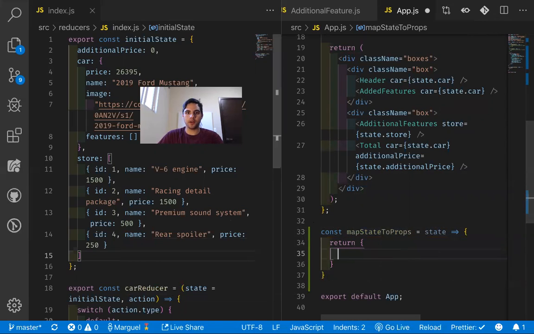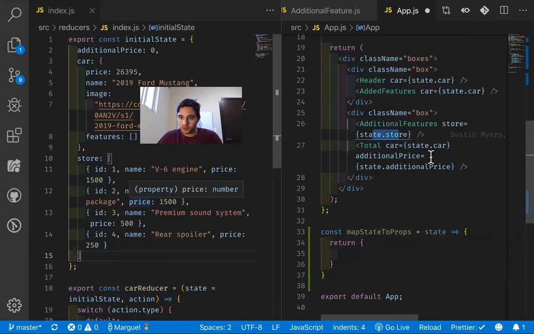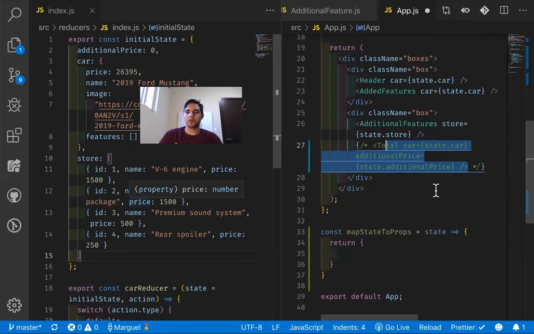So right here, let's see which information we are accessing. We are accessing the state car, the state store, and I'm actually going to get rid of this one right now, the total, because for demonstration purposes, we're going to connect that on its own.